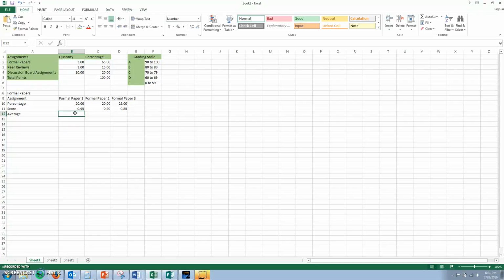So we'll start by hitting the enter key, and then you want to do an open parenthesis to make sure that it calculates in the correct order. So what you want to do is click the score above, and then multiply that using the asterisk by the percentage directly above it. So you'll do that for each assignment.